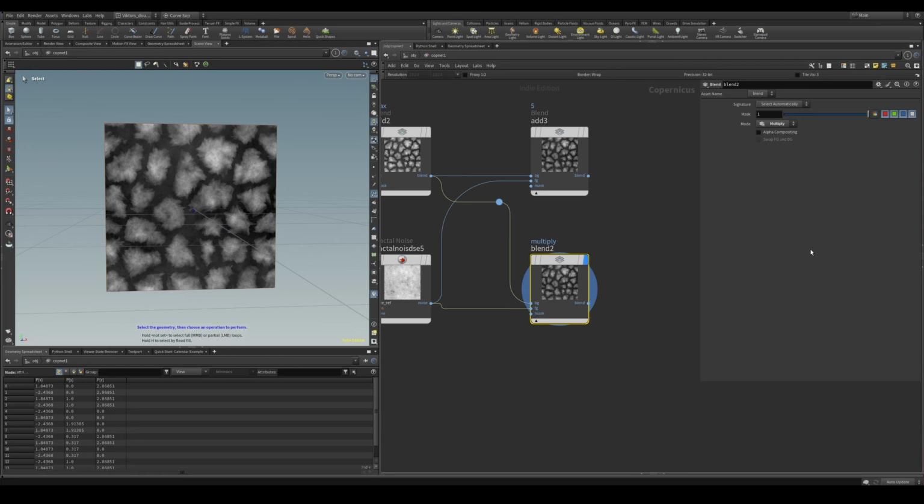What's up everyone? I wanted to make this short video about a simple method that I have been using to speed up work when working with certain nodes inside Houdini. And to showcase this simple trick, I'm using the blend node inside the new COP networks.